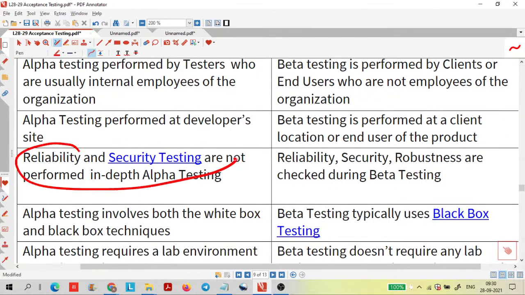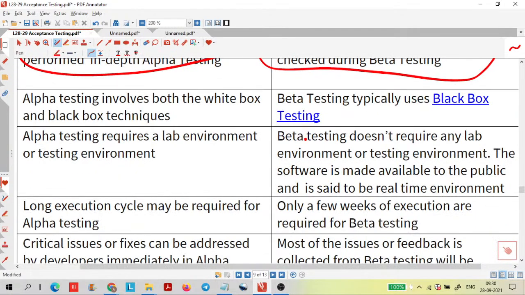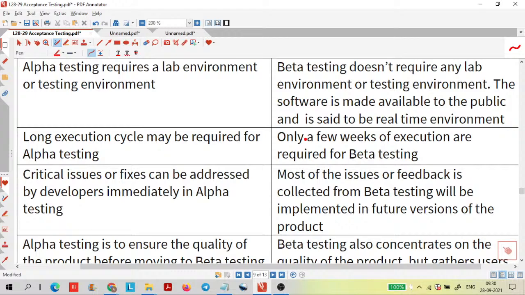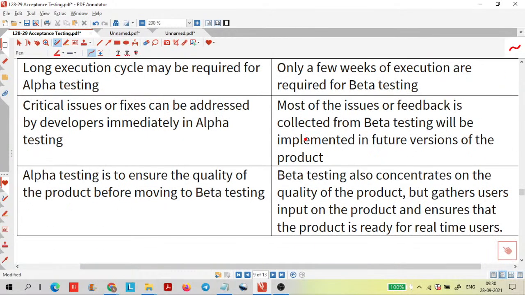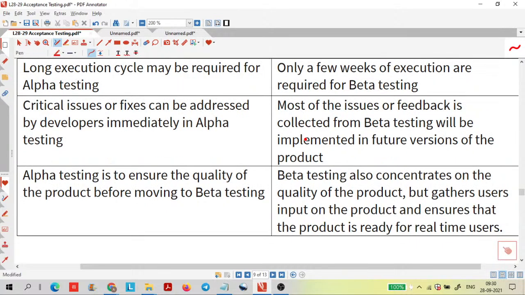So here they are not much focused on reliability and security within an organization, but this is important when the software is deployed at the client location. Okay, so these are some very important concepts: alpha testing and beta testing. Alpha testing is to ensure the quality of the final product before moving to the beta testing.